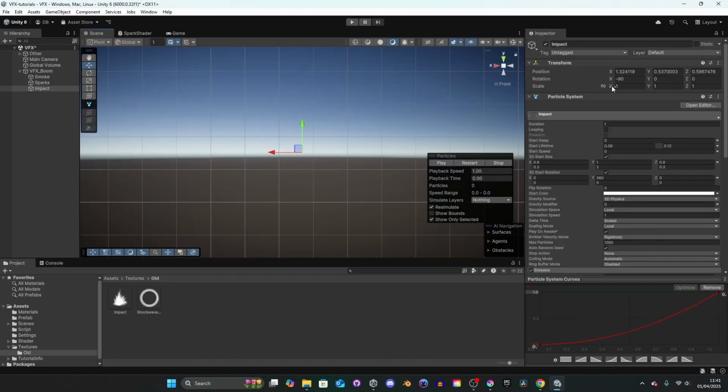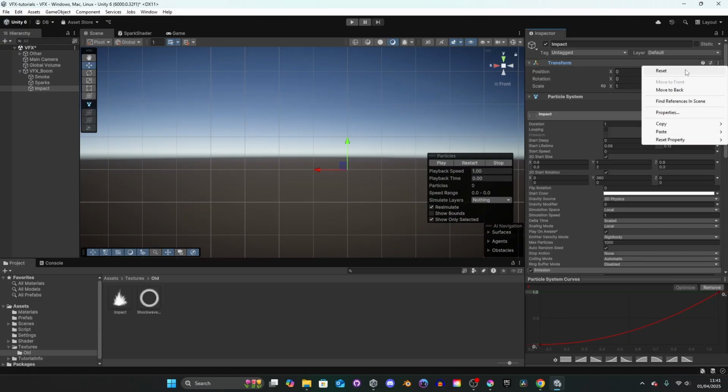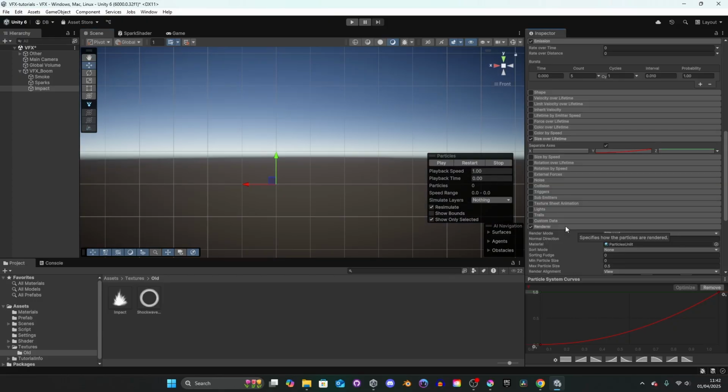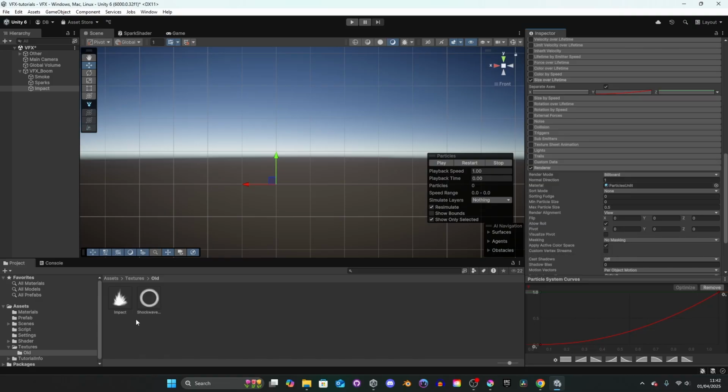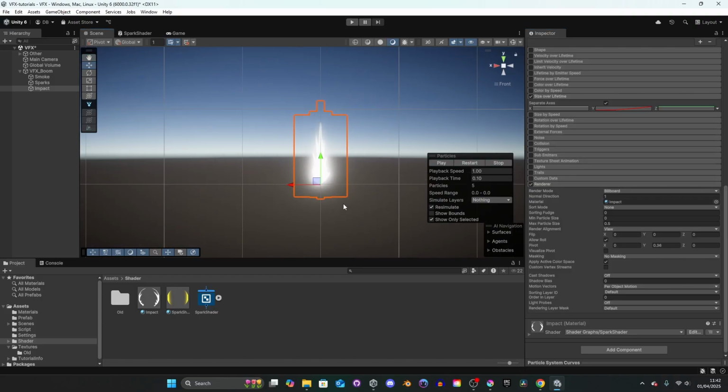Oh, and sorry, I forgot to reset the transform. Did you remember to do it? Now let's apply the impact material. Scroll down to the renderer and assign the new material in the material slot. If you scrub through the playback time, you'll see the effect grow, but the pivot is in the center. We actually want it to grow up from the bottom. Luckily, Unity lets us fix this in the renderer settings. Look for pivot offset and move the Y-axis up a bit until the bottom lines up properly.